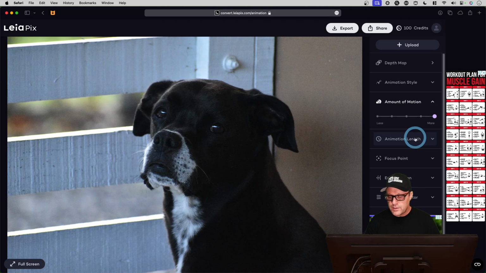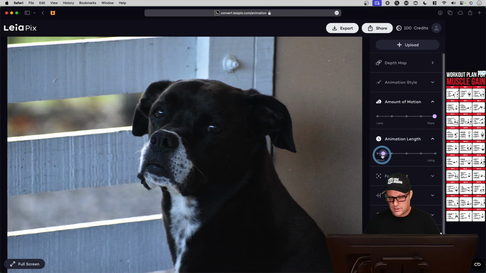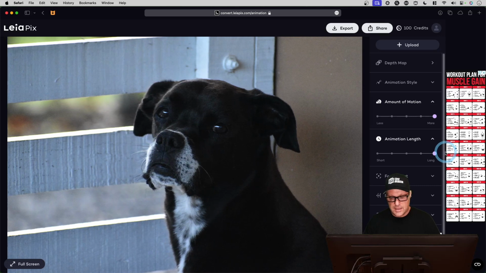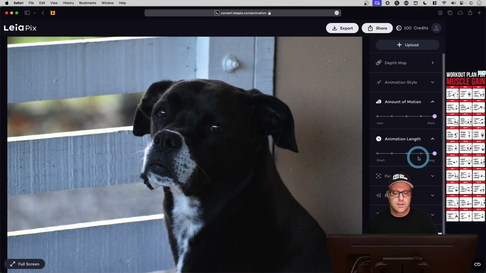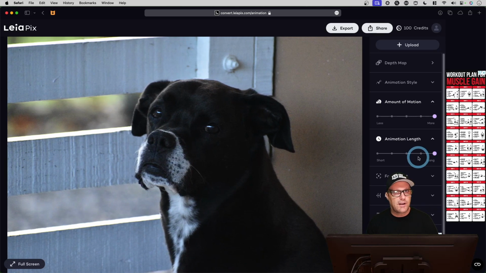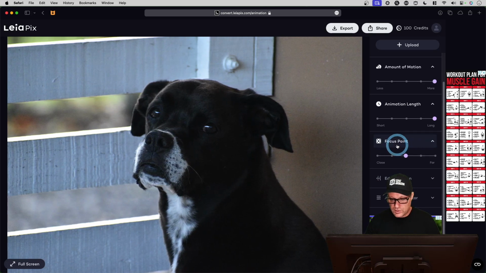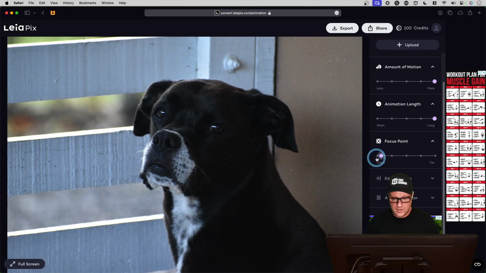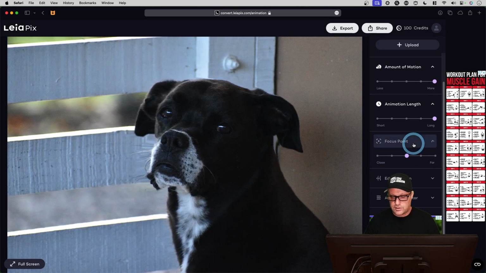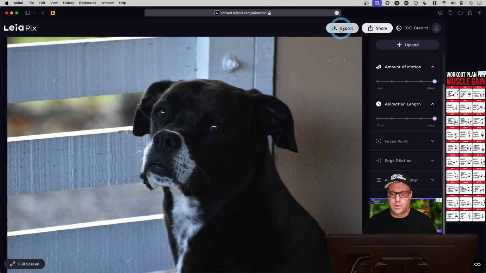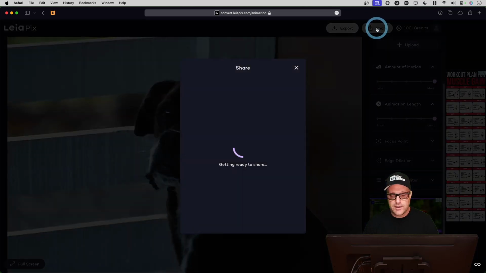And so anyway, don't forget to mess around with your settings here. Short's going to make it too fast. Long is going to be, I kind of like this for a photograph where it's almost like you're looking at a photograph, but there's a little bit of movement in it. And again, we can change the focus point from far to close. So there's some things to mess around with in here. And then once we're ready, we can either export it to our computer or we can share it so that we go straight to things like social media.